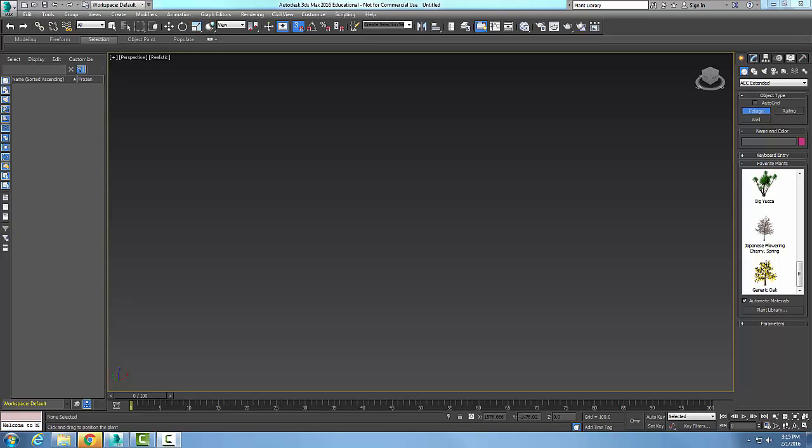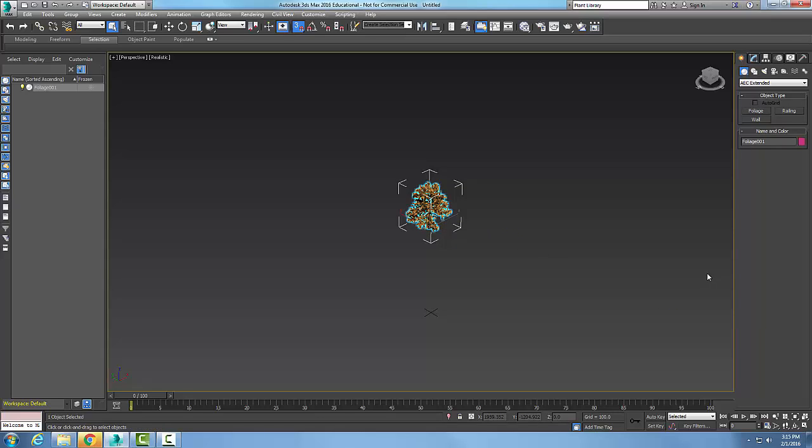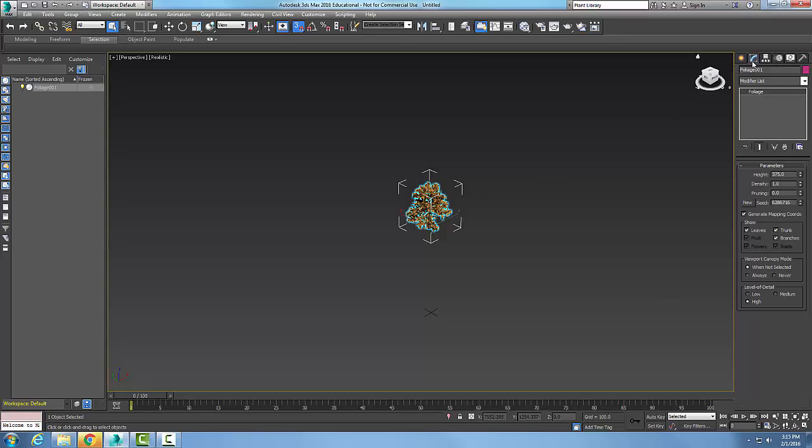Foliage, Parameters Rollout. So let's go up here into Command Panel, and we're going to go to Geometry, AEC Extended. We're going to go to Foliage. We're going to come down in Favorite Plants, and I'm going to drag and drop in, let's say, my generic oak. All right. So now that I have my generic oak in here, I can pick on the oak, and I can go to Modify.